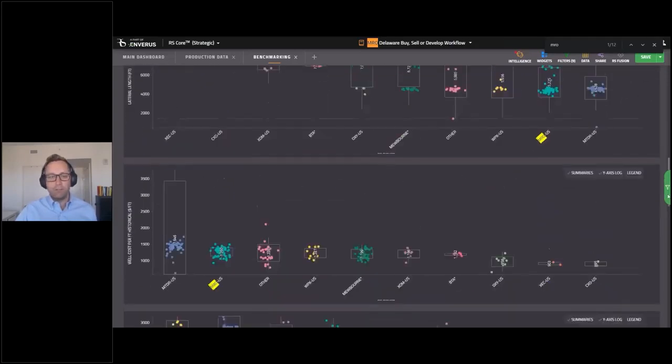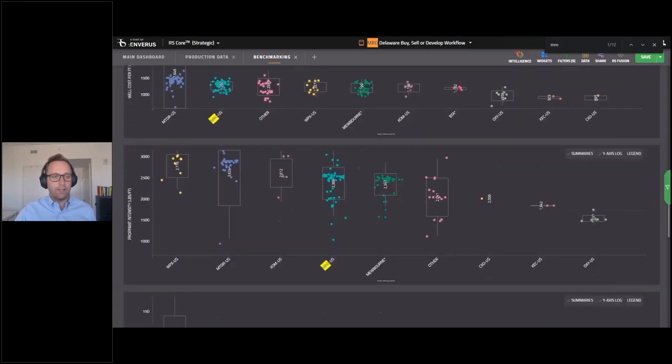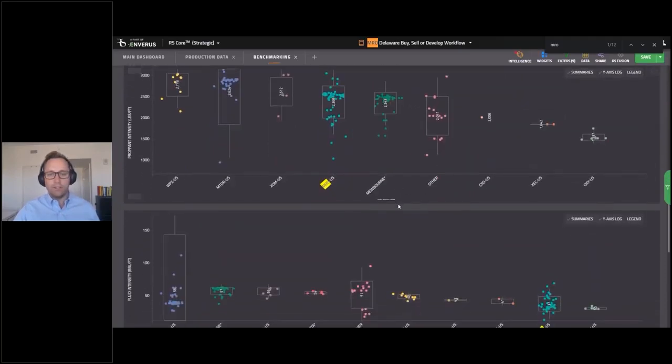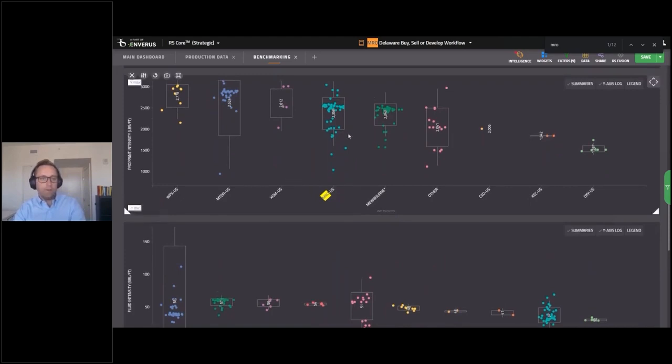So we can look at the completions and the spacing to try to get a sense of whether they're doing things similar to their peers or most optimally. Looking at the proppant in terms of pounds of sand per foot, we can see that Marathon is actually at the mid to high end of its peer group.